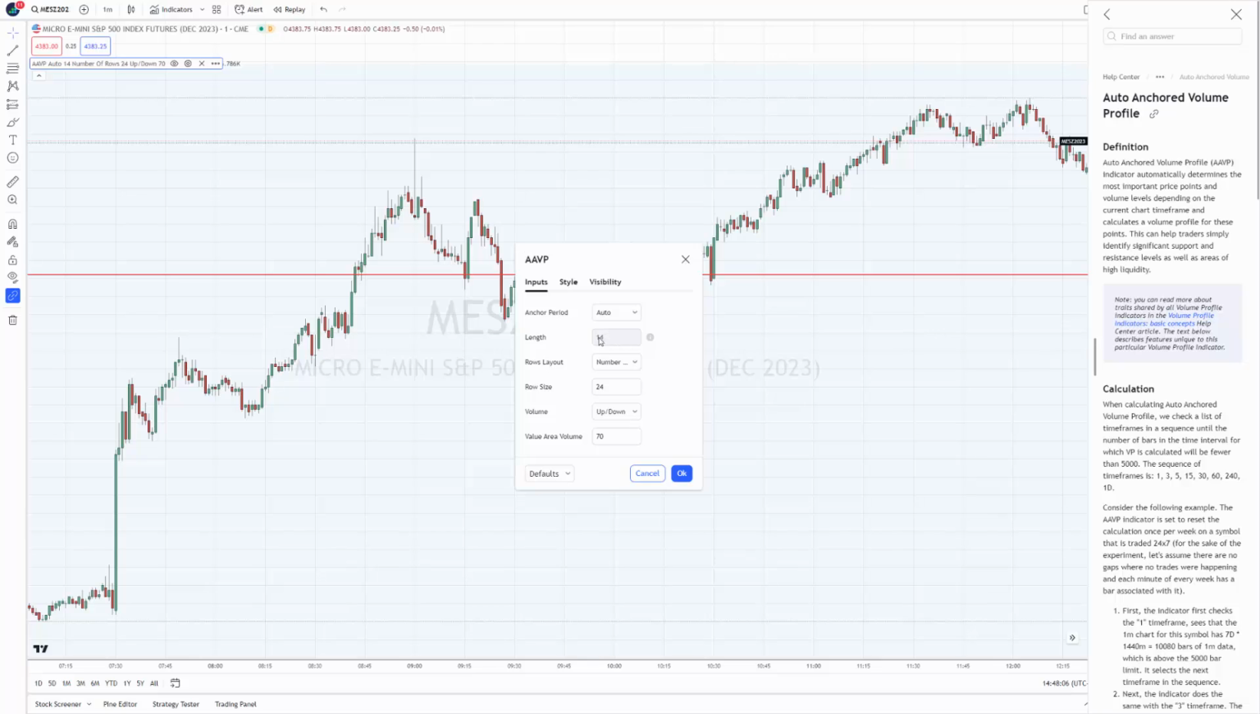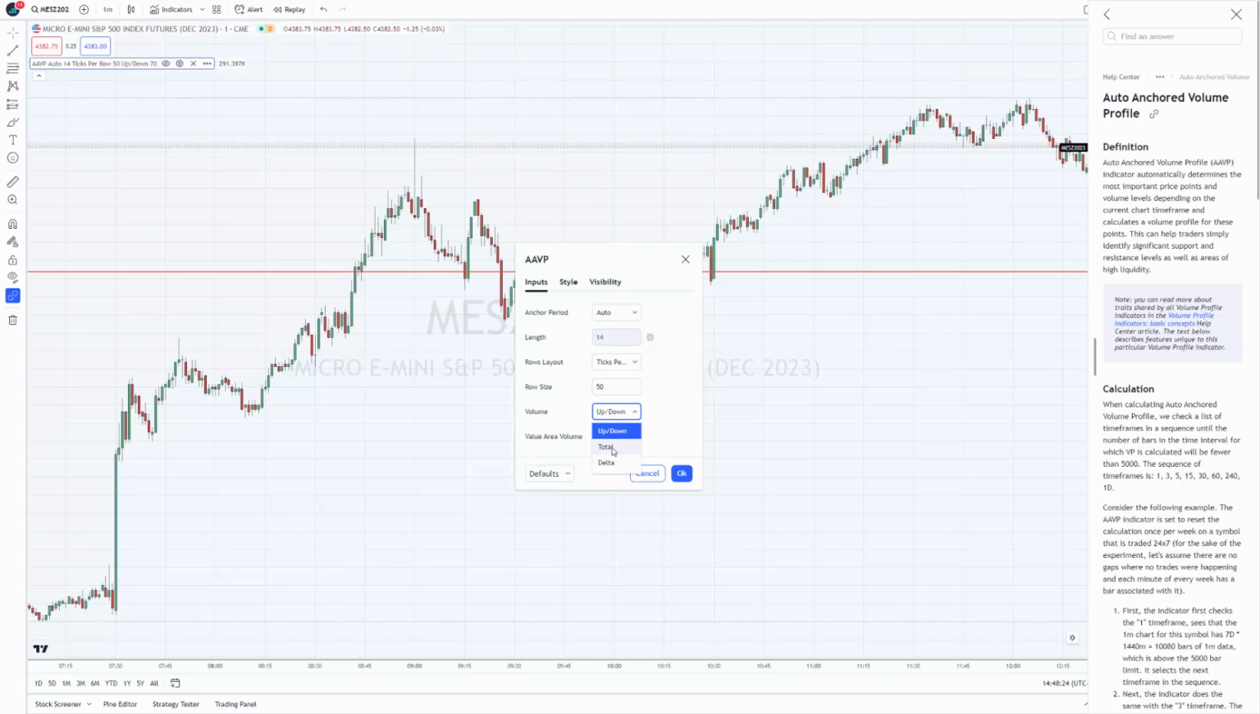I can change the length. By default, it's set to 14. And it looks like this can only be adjusted if you change it to highest highs, lowest lows, or high volume. You can base it on the number of ticks or the number of rows. You can change the row size if you need to. You can change whether you want this displaying for up and down volume or just the total or the delta. And then you can customize the volume area as well.